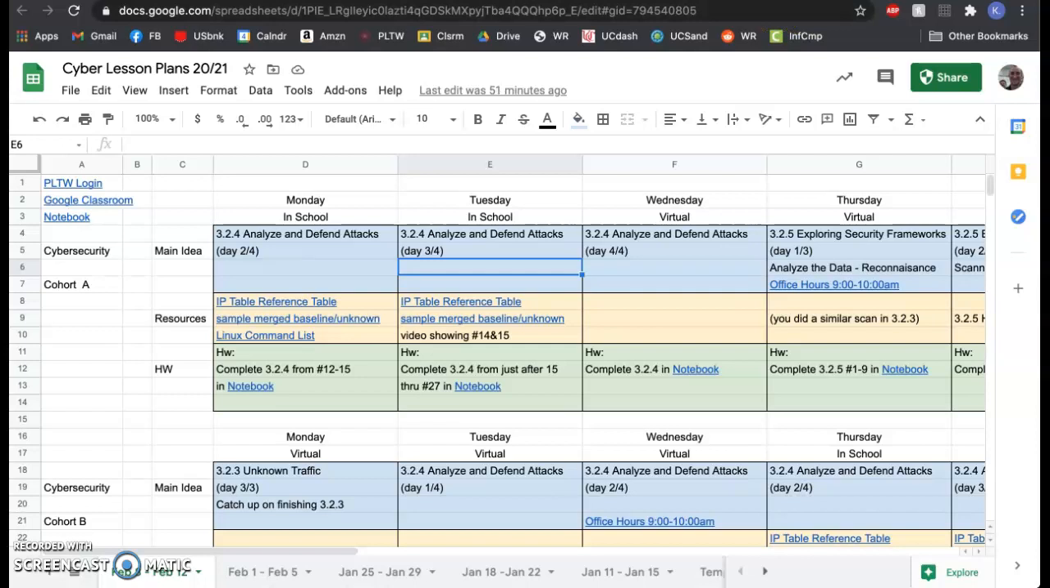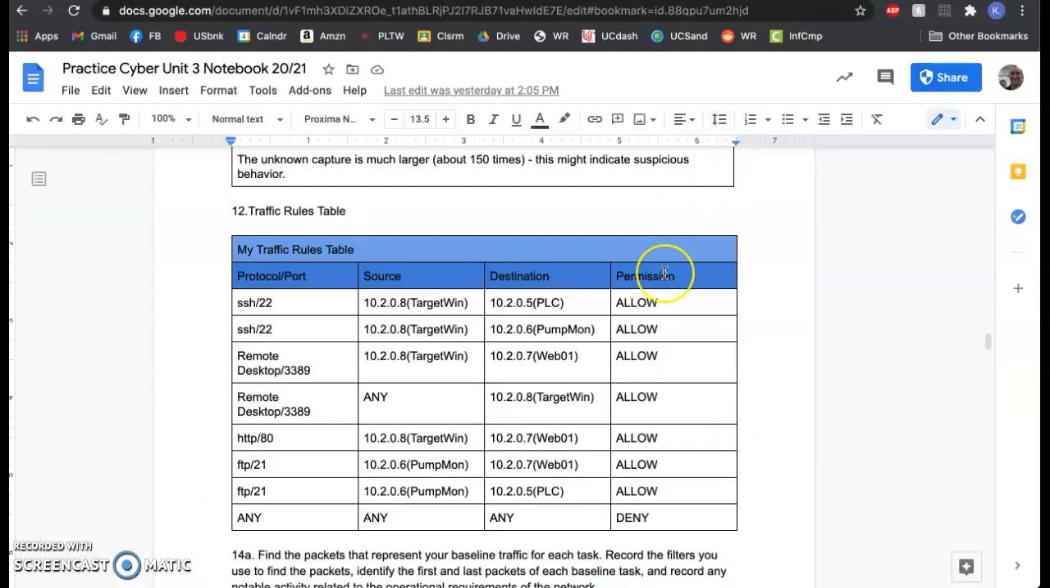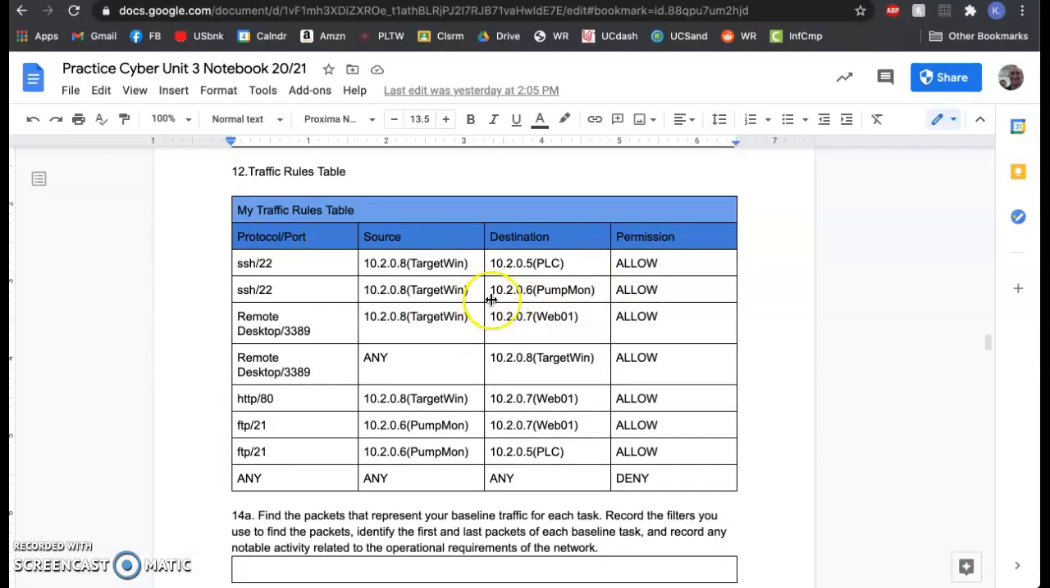So in our notebook, if you didn't get your traffic rules table set up like this, take a minute and do that. The first four are all the connections that you're allowed to make to remote computers. Like these two are for Linux machines, these two are for Windows machines. And then the other three things are the three moves from our baseline. We browse to Web01, we send a file to Web01, and we got a file from PLC pump.